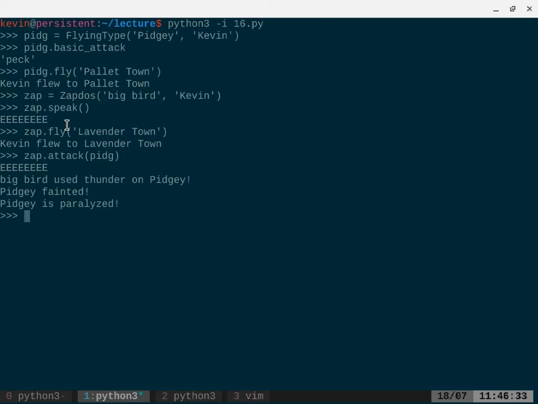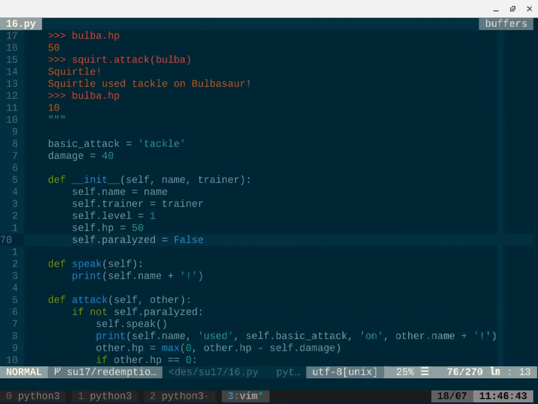Question, yeah? If you didn't override the basic attack, would it give you an error? If I didn't override the basic attack, would it give me an error? Let's actually try that out. What's your name? Daniel? So Daniel asked, what happens if I don't override this? I think he's bringing up an interesting problem.